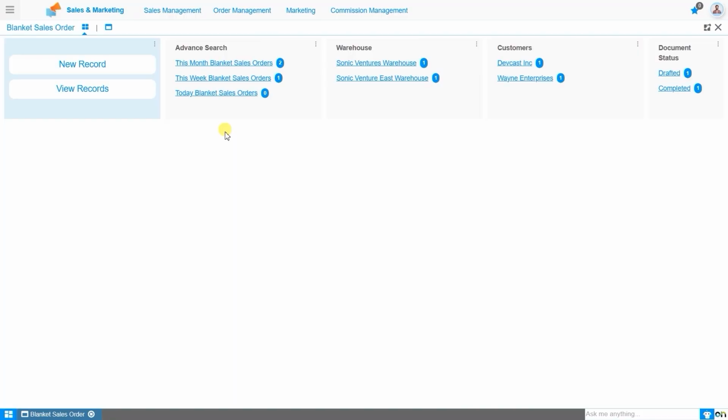This will take you to the landing page, where you will see a few mosaics available to help filter the records. By default, only a limited number of mosaics are provided. You can filter the records using the advanced search mosaics. For example, selecting This Month Blanket Sales Orders will display all records created within the current month, while This Week Blanket Sales Orders will display all records created within the current week. Similarly, Today Blanket Sales Orders allows you to view only the records created on the current day. These can be quite useful.